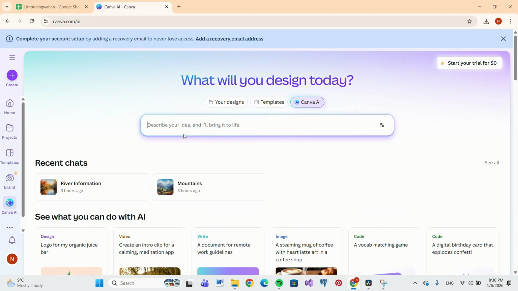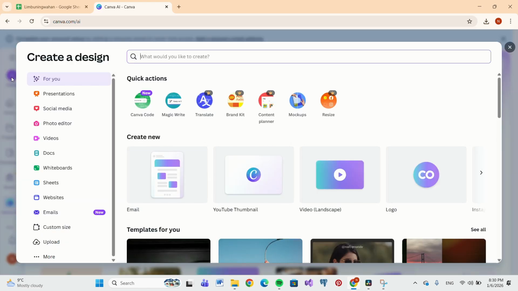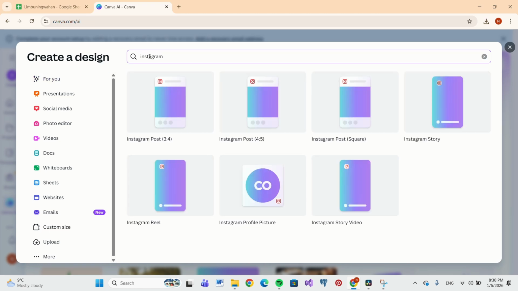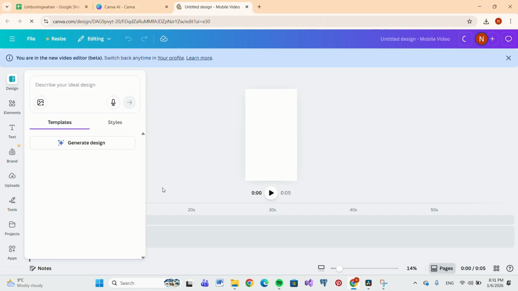Once you are on the home screen, you will see different options at your left corner. Within it, tap Create icon. Now it will show different templates. At the search bar, type Instagram. From the search result, tap Instagram Reels. Now it will open the Instagram Reel template page.